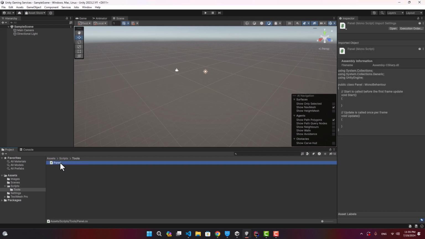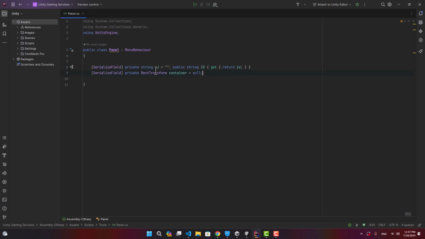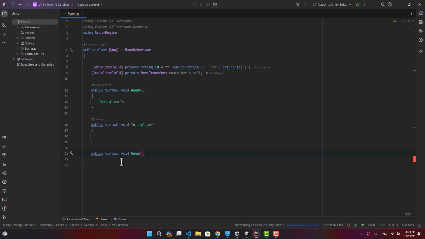So if I open this, our panels are gonna have a string as ID and a rect transform as container. I'm gonna create the awake function, but I'm gonna make it virtual so we could override it. Also, I'm gonna create a virtual function, name it initialize, and inside awake I'm gonna call initialize. A function to open the panel and another one for closing a panel. So that's all the functions we need.